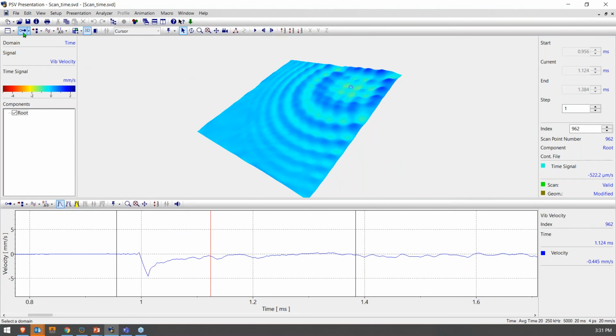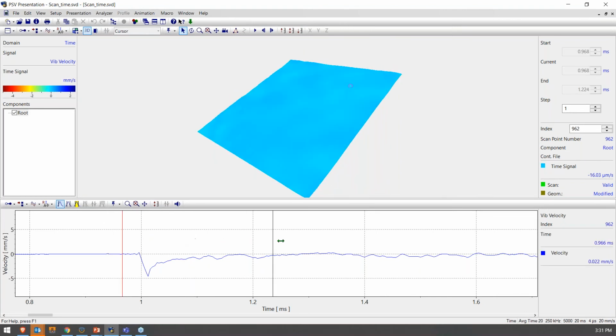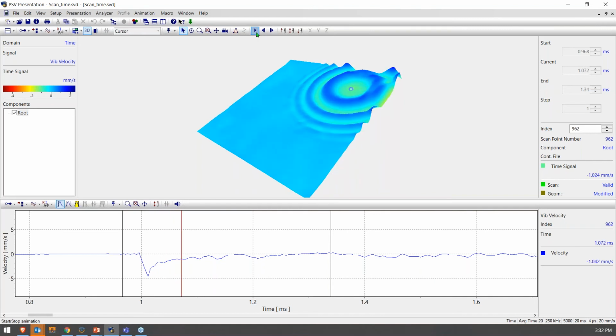Now, this measurement has been taken in the time domain, as you can see here. When you're in the time domain, you can use the single cursor and then click and drag the area of the measurement that you'd like to animate.